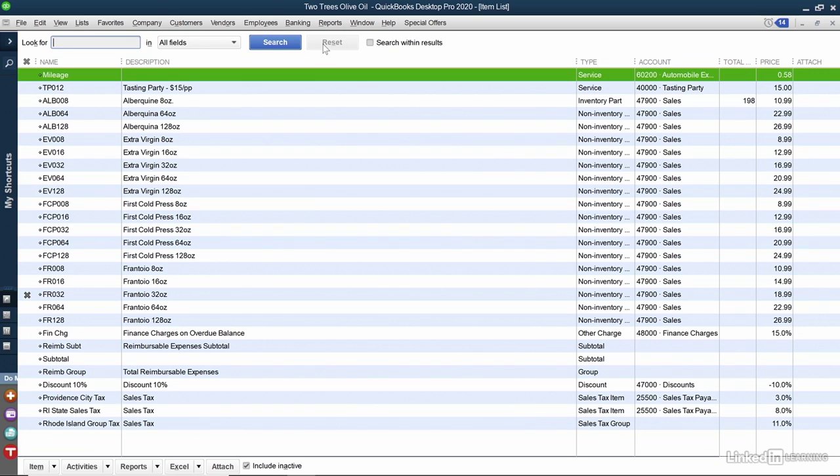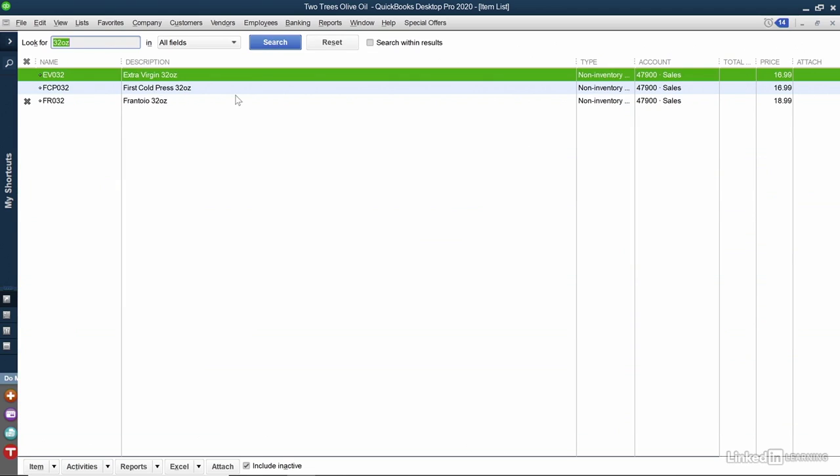I can even narrow down the search. Let's do this one more time, except with 32-ounce. I'll click Search, and this time, I'm going to place a checkbox next to Search within Results. From here, I can come back in my search box, clear it, and type some more. I'll reset this to go back to all my results.